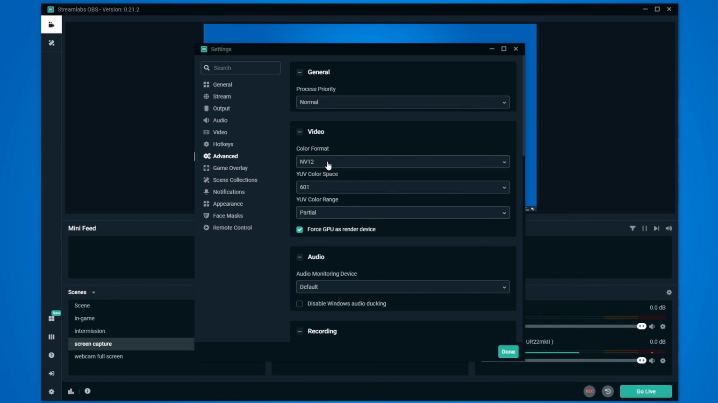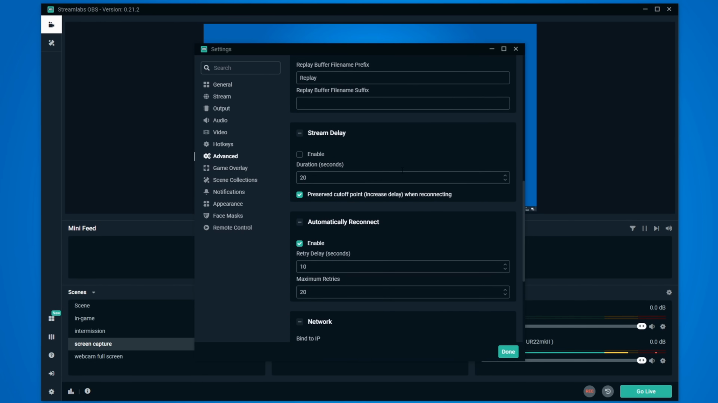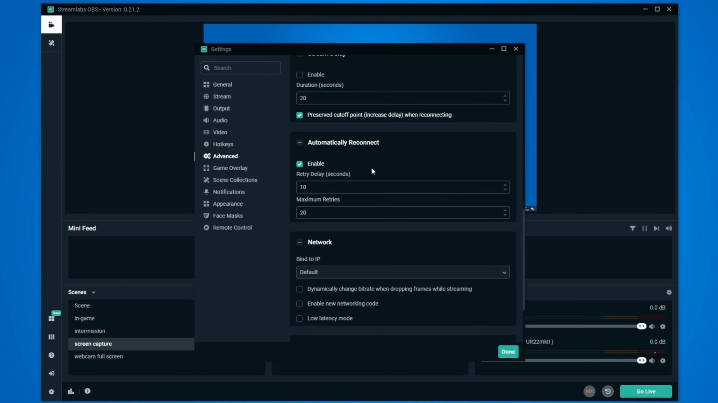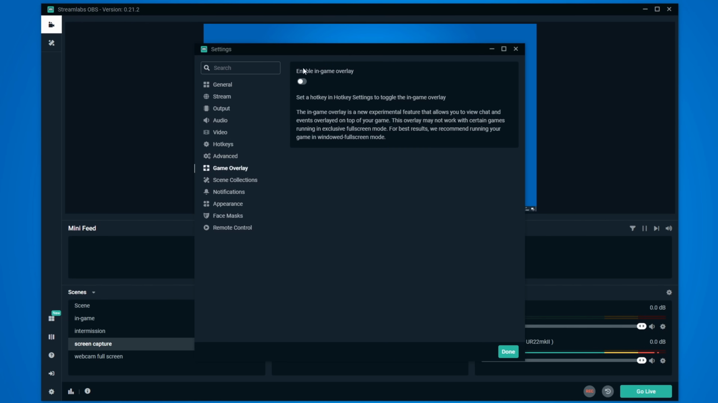Then the advanced tab, right here you don't need to change anything, but know that you can add a stream delay right here. If someone is trolling you on stream because he can see your position in game or something like that, it doesn't happen a lot, but it definitely happens, then you can add a stream delay right here to prevent things like that from happening. And there's nothing that's important right here. Then the game overlay, this is an experimental feature, we will just skip this.